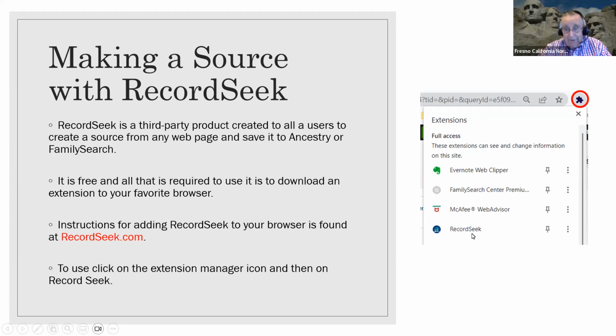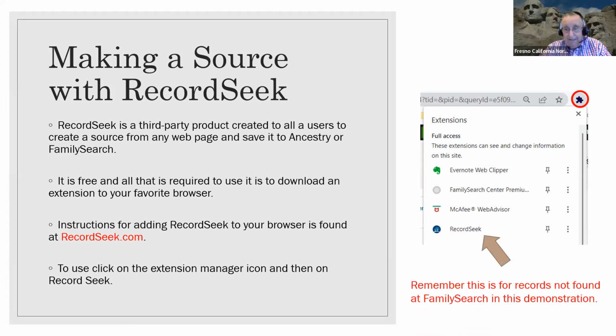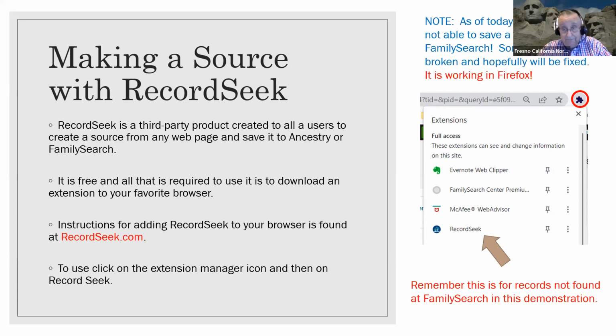And I've installed RecordSeek. It's down here. So I just click on RecordSeek. And remember, this is to use with records that are outside FamilySearch that you want to source into FamilySearch. You could actually source things outside of Ancestry into Ancestry too, but we're not talking about that today. We're just talking about how we're going to get a record into FamilySearch.